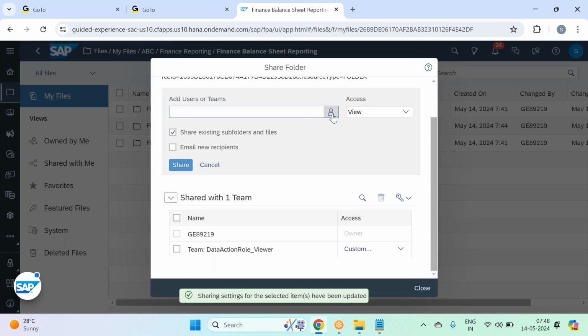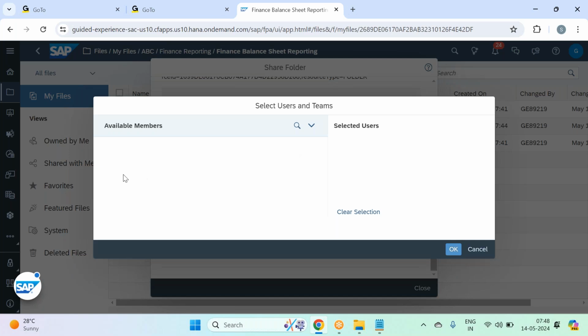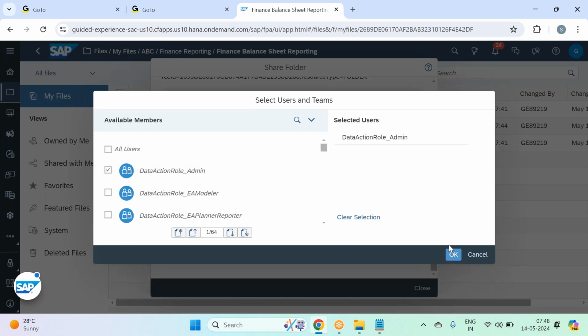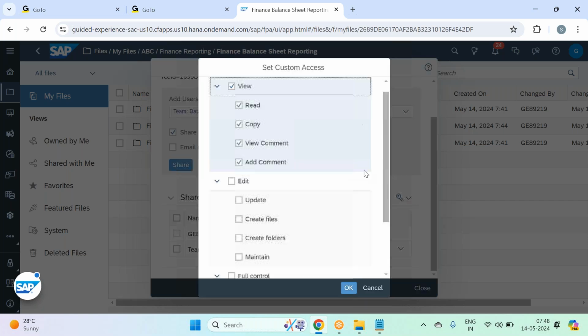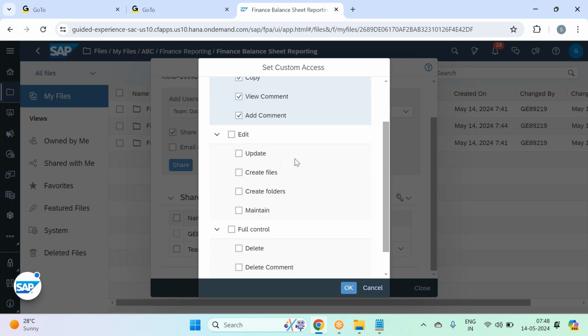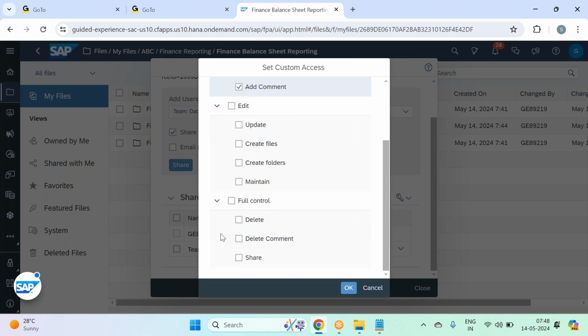Suppose I have a planning team. For them, I give the read option. They can copy and paste the story into their own folders and make the changes there. I would love to give them the copy option also, but they cannot update my existing story, and they cannot create any new stories in the same folder or maintain anything. But they can delete the comment if they want to.